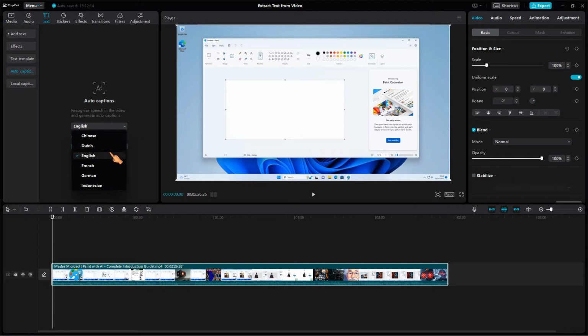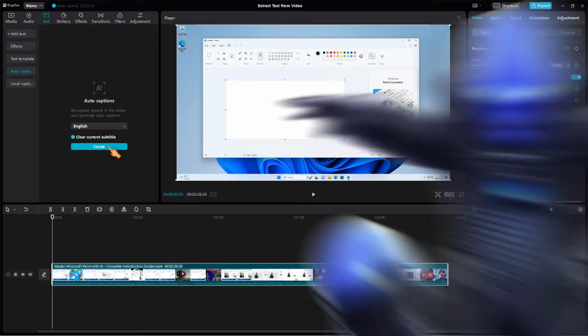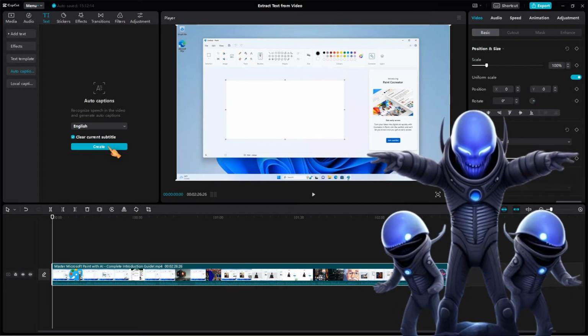I assume that CapCut will add support for other languages in a program update sooner or later. CapCut will soon dominate the world of video editing.